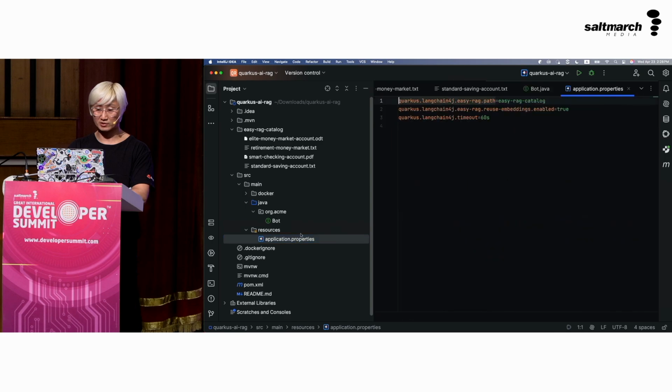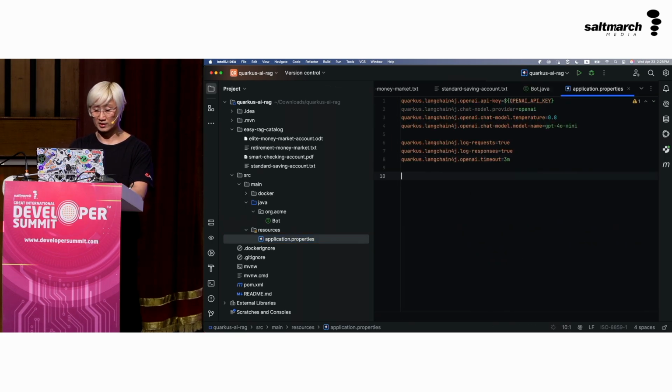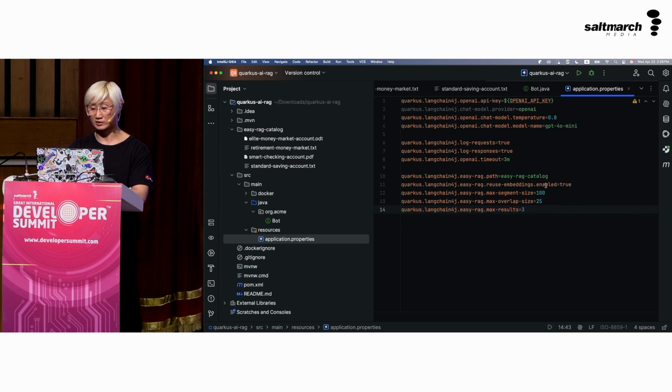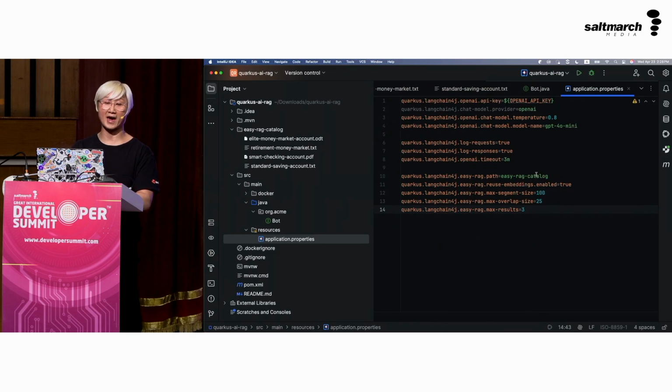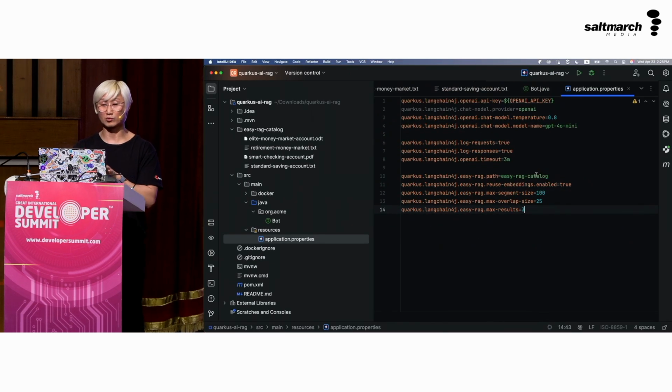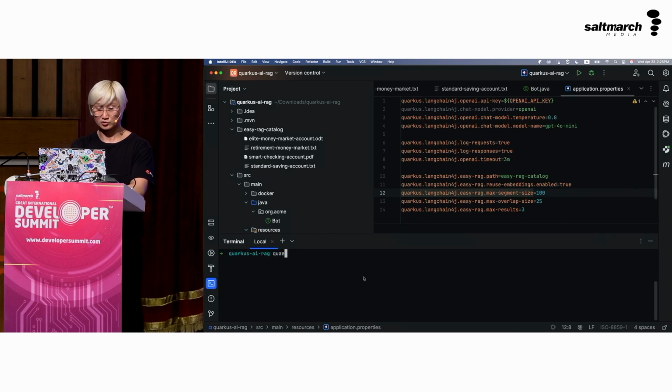And then when I go to application properties, let me clean up and then try OpenAI. I'm going to use OpenAI, and I got the easy RAG. So I just need to do one thing: set the easy RAG catalog path, which is the directory path. When I set just one directory path, Quarkus automatically consumes the files under that directory and uploads them to my vector store. So that's it.